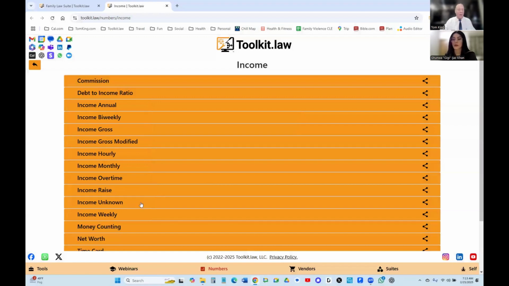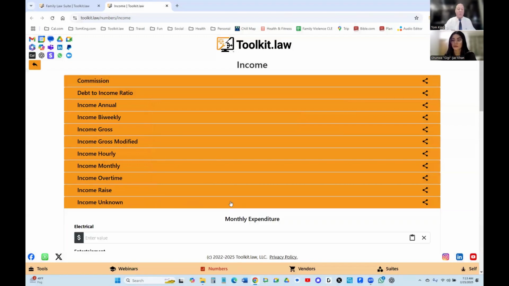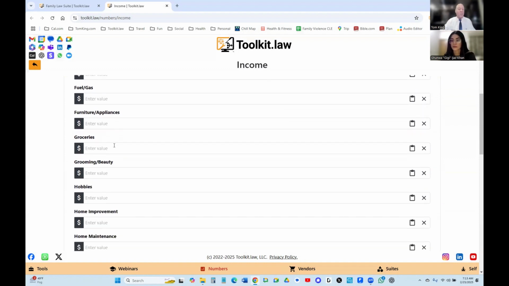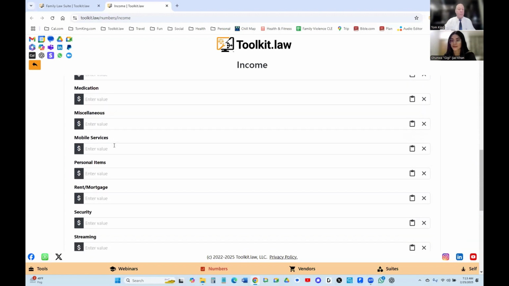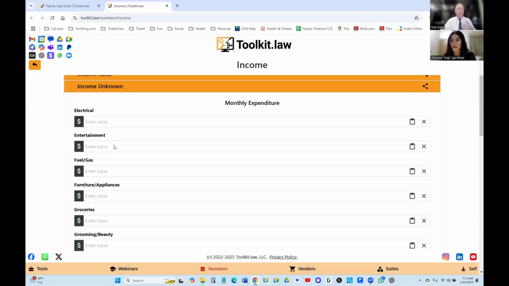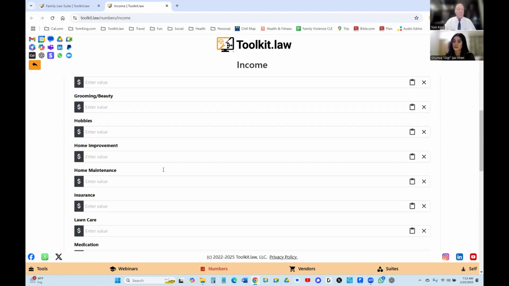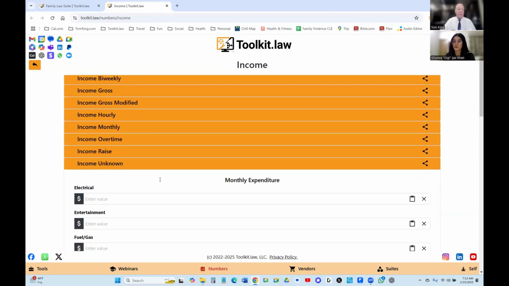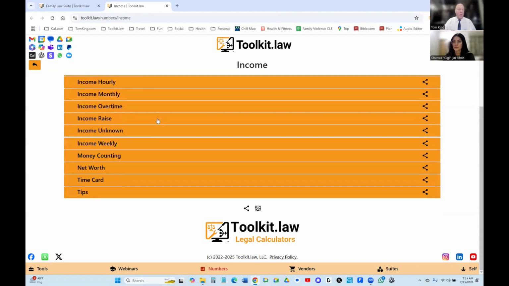The one I love the most is if somebody claims they don't know their income, then you can just add up what they spend money on each month and it'll turn it into that same calculation. So if you have a party that claims, oh, I don't know what my annual income is, I haven't done taxes in a number of years, you say, okay, how much do you spend on electrical? How much do you spend on entertainment? How do you spend on fuel and gas? You get them to estimate this exhaustive list and it turns it into a calculator. It calculates their income. So income unknown.